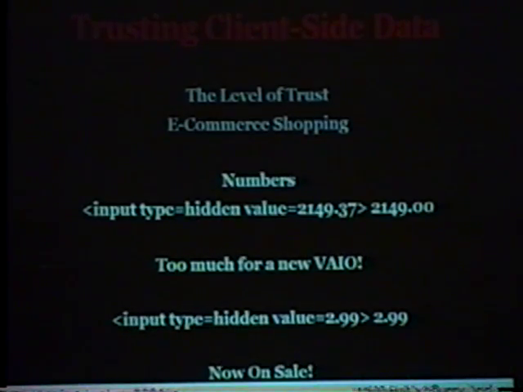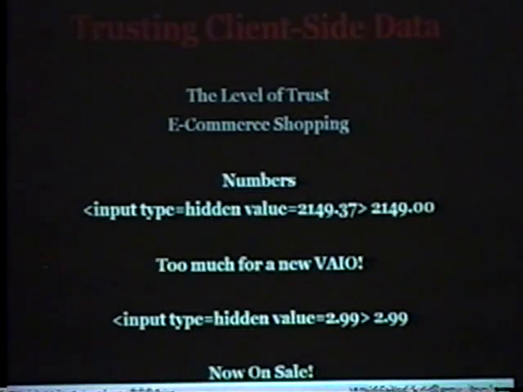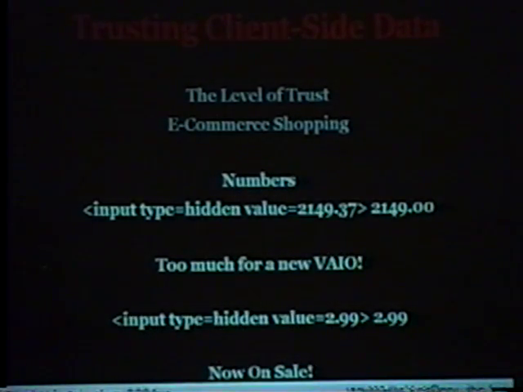So here's an example of that. In a lot of e-commerce shopping environments, not all, a lot of them are taking care of this, but it's not limited to just pricing. It's expanded to everything. So let's say we're buying our new Sony Vaio, and we hit buy, and we view the source in that page. In that source, we might see input type equals hidden, value equals $2,149.37, an average price for a nice Vaio. Well, that's too much for a Vaio, I don't have the money. So I just quickly alter the HTML, resubmit for $2.99, and now it's on extreme sale price.